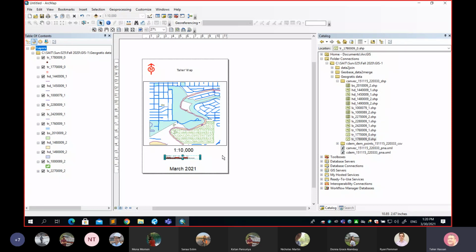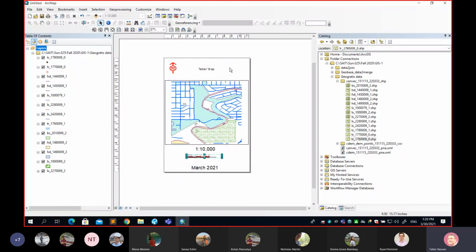So I think the next step is, let's say I'm ready with my map. Let's get ready and try to save your map or print it in a PDF file that you can submit to me. Watch this. Right now I finish my map. Everything is ready. I have a title, a north arrow, a scale bar, a date.